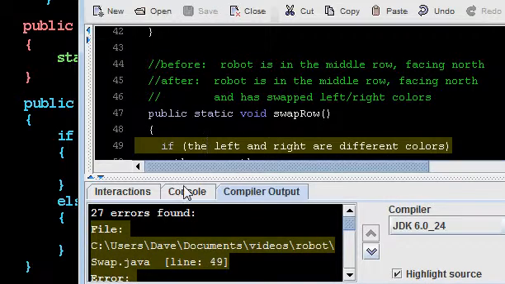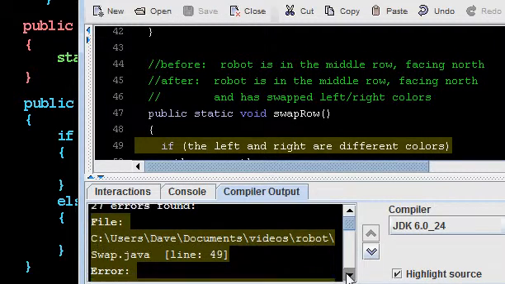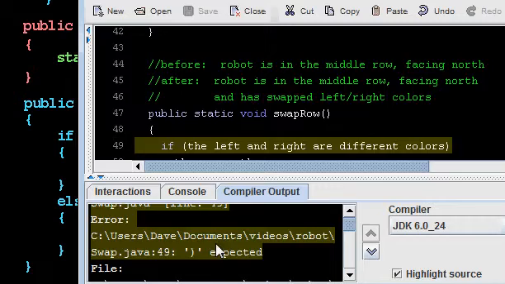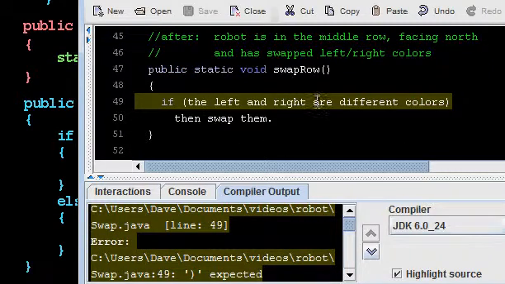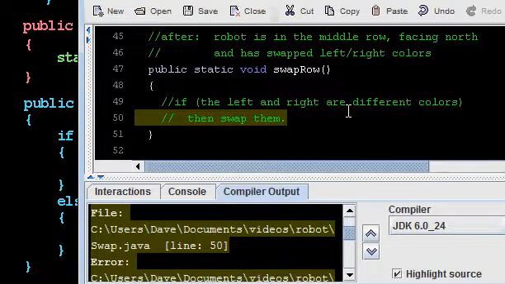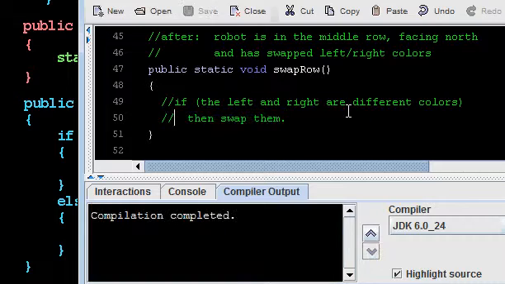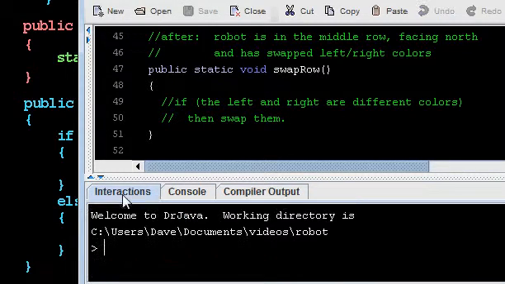So I'm hitting compile. 27 errors. Uh-oh. What did I do? I missed a paren somewhere. Oh, right, because I wrote this little note to myself, so I'm going to comment that out so that my program compiles. So we went from 27 errors because of writing in English in the middle to 0. So don't get too hung up on the number of errors. We had one mistake and it gave 27 errors.